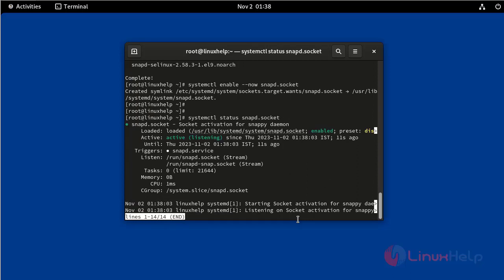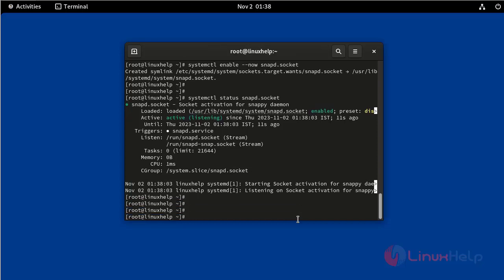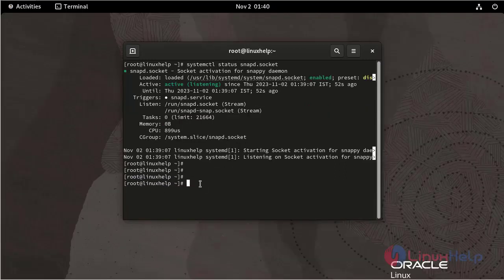Next, I am going to restart my system to ensure Snap paths are updated correctly. Next, I am going to install Slack simply using the following command.